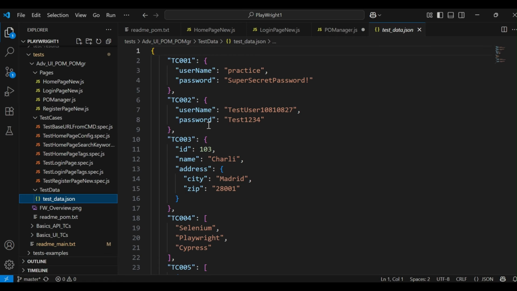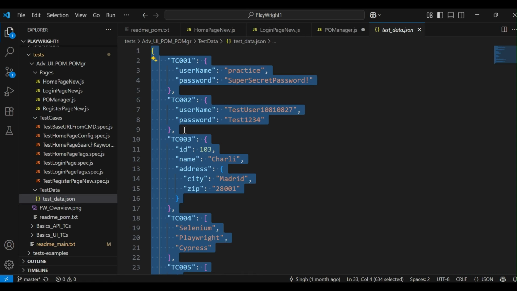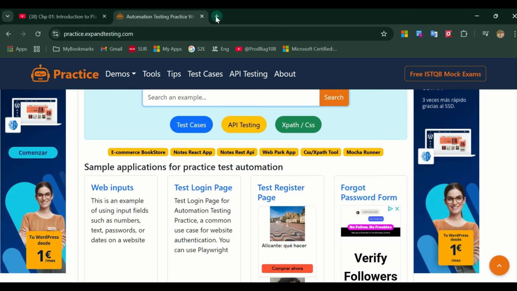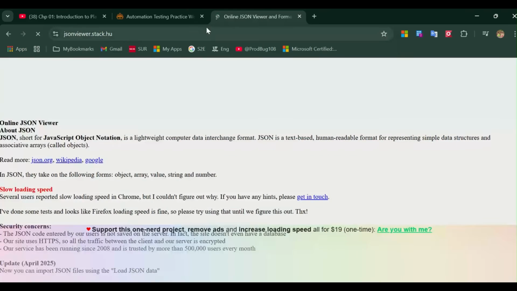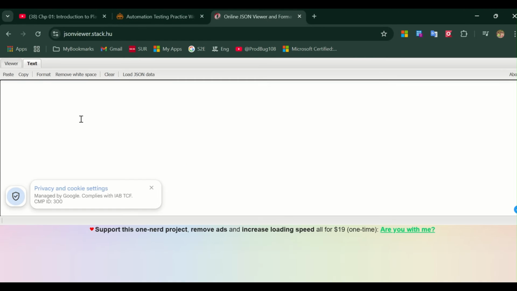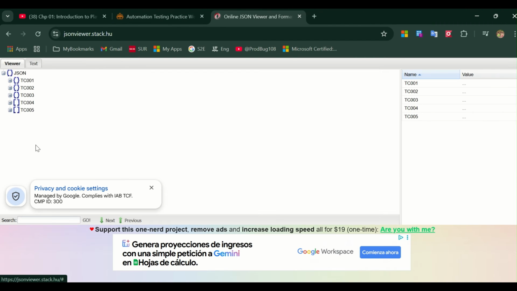Let's open this, copy this, go here, open a JSON viewer website, paste it here and view. Now here you can see all the test cases. Let's say you have 100 test cases. You can name them like TC001, test case 001, 2, 3, 4, or you can have your own naming convention, totally depending on you. I have just used this for the demo, but it's up to you what name you want to utilize.